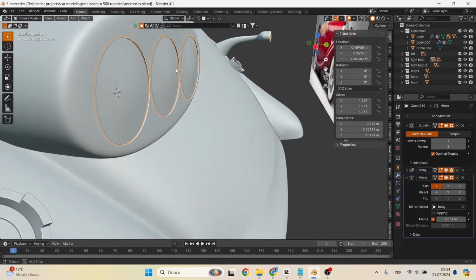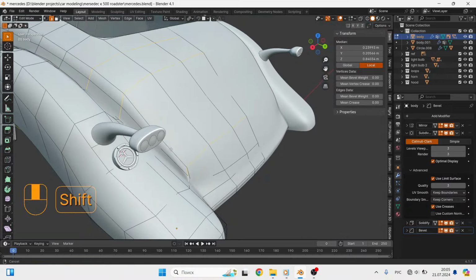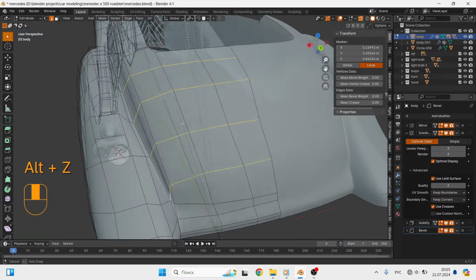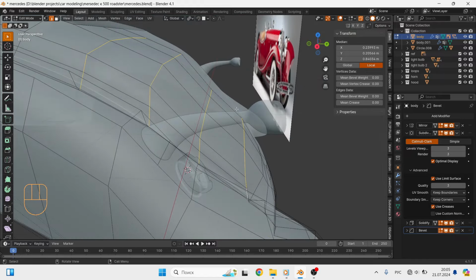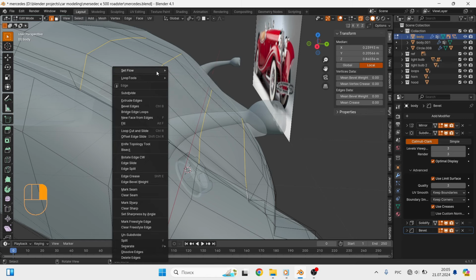Here's another example of how the edge flow add-on works. I noticed that the car body could be smoother. And here I selected the edges to which I want to apply edge flow. And whoosh. Now it looks much better, I just need to correct few vertices.